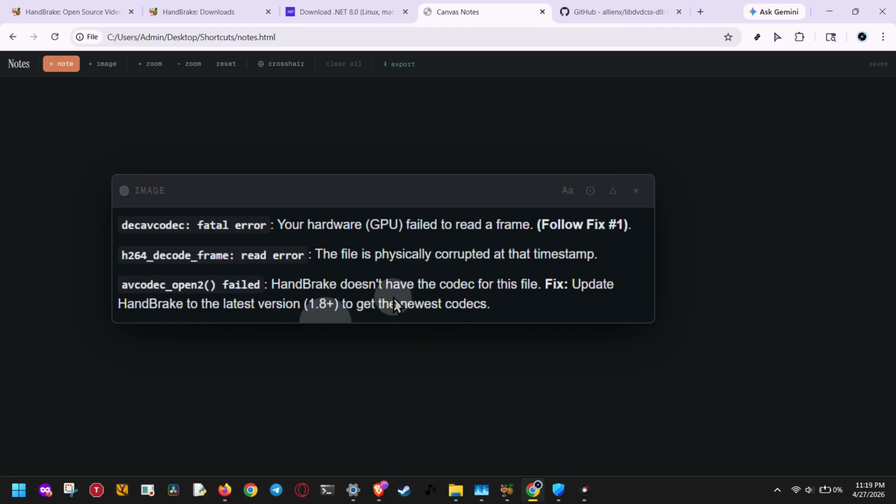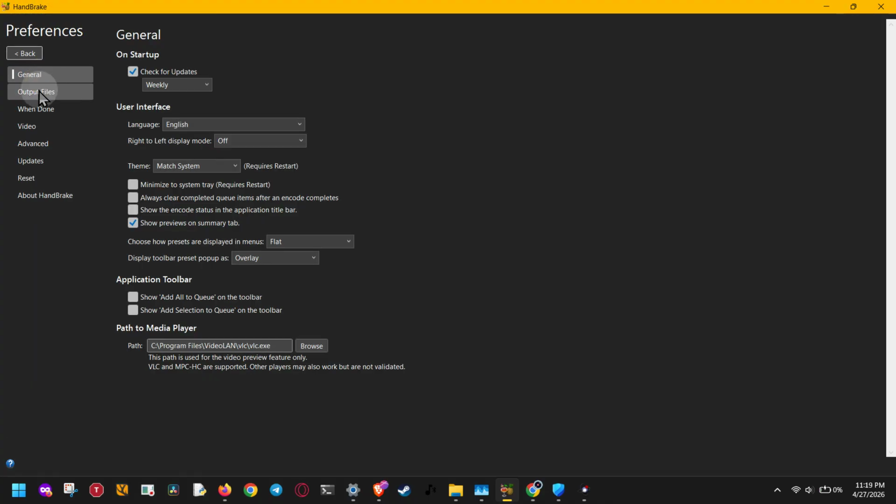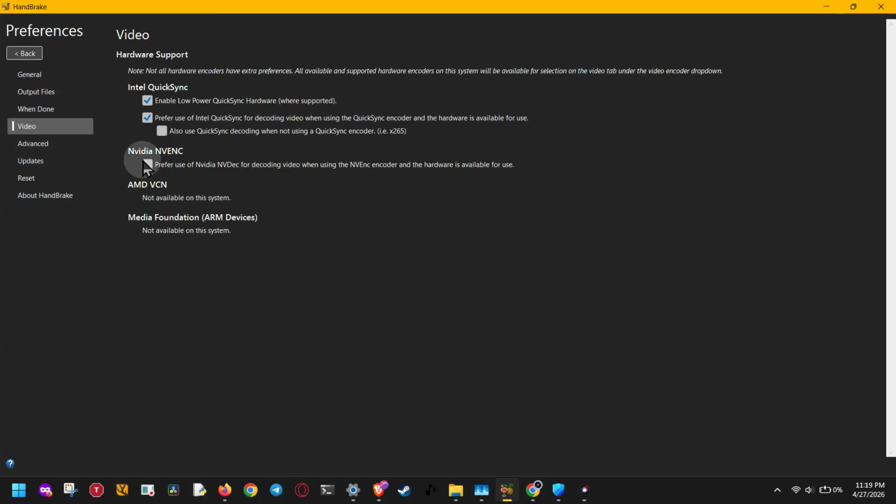Now let's fix the hardware decoding problem first. Go up to Tools, then click Preferences. In the Preferences window, select the Video tab. Here you should see an option called Enable Hardware Accelerated Decoding. Uncheck that box. This is a very important step because it tells HandBrake to stop relying on your GPU for decoding and to use the CPU instead.